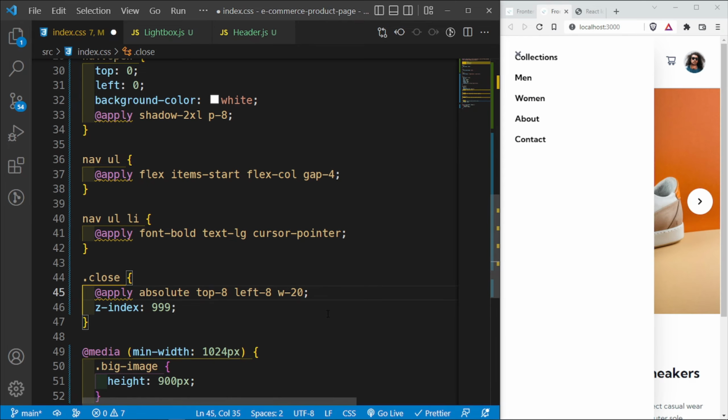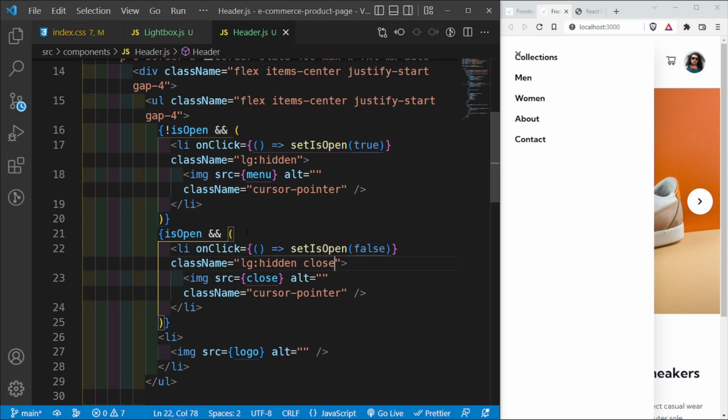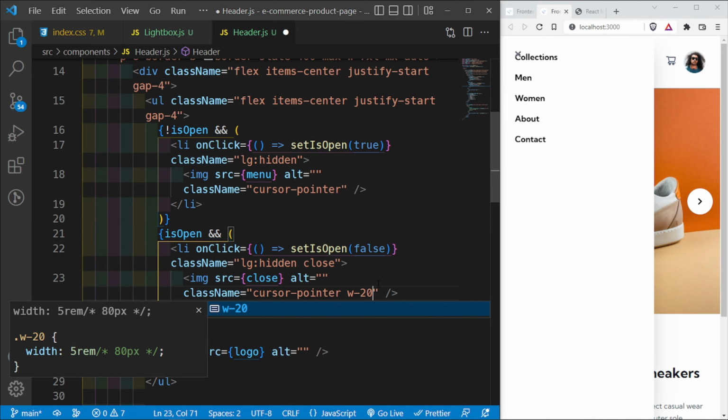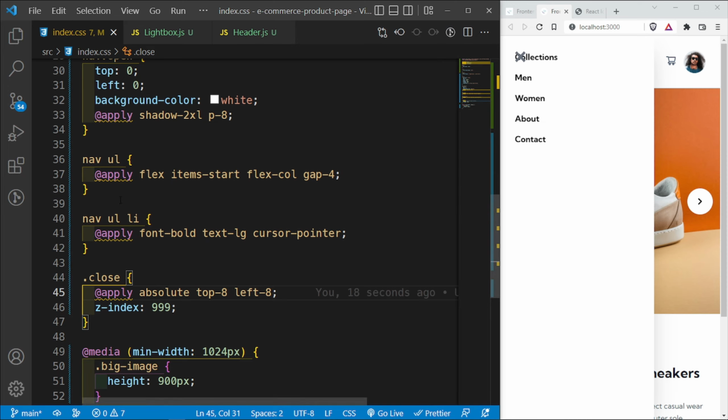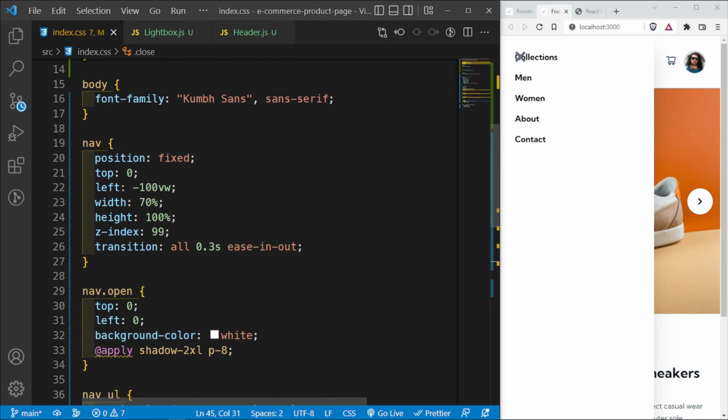Width 20. Wait a minute, that won't work because this needs to be on the image here. So on the image, we're going to say width-20. How big is that? Too big. So width-10, width-6, and then let's go inside the navbar.